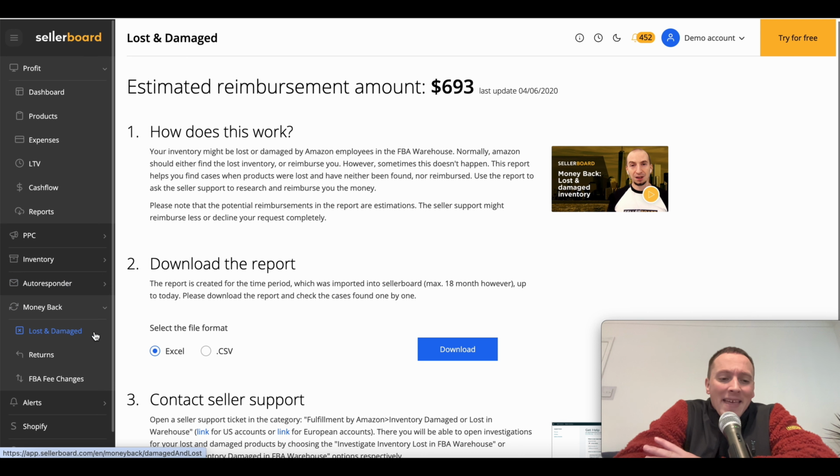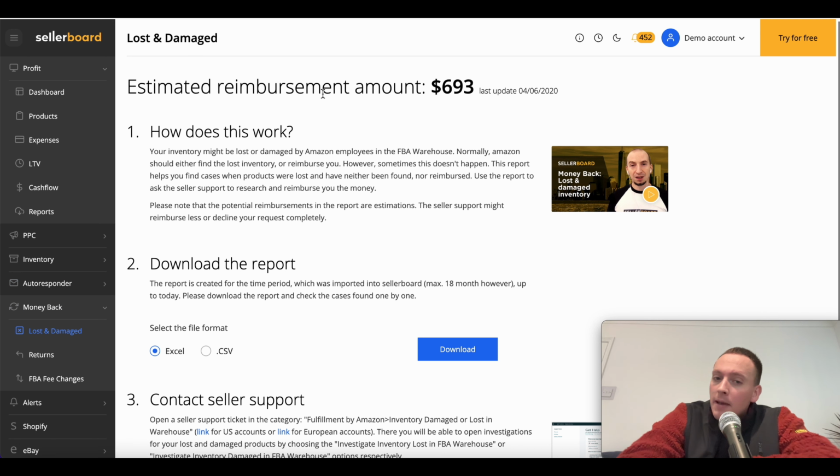So you click on the money back there, click on lost and damaged, and then it's going to show you the estimated reimbursement amount. It's actually going to show you how much money you're owed, guys, which is really cool. And my team log in and do this every single day for my UK and my USA account, guys. If you're not doing this, you are literally leaking money out of your Amazon business, guys.